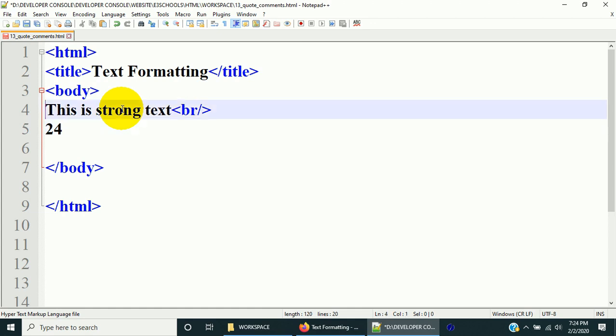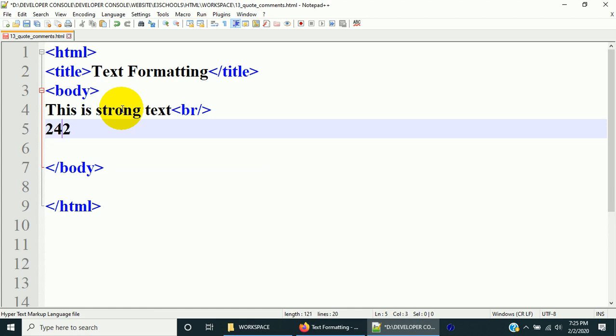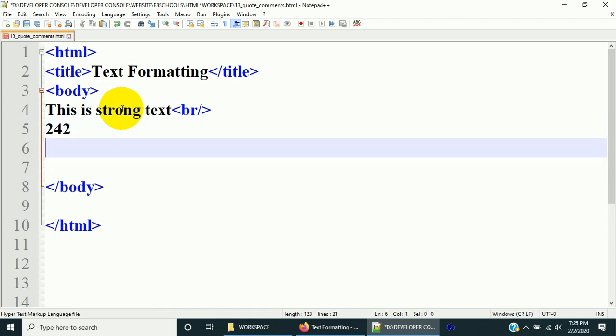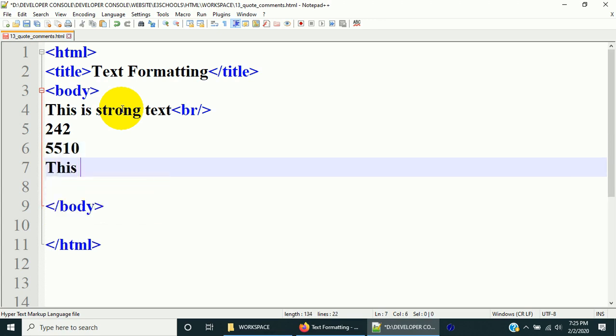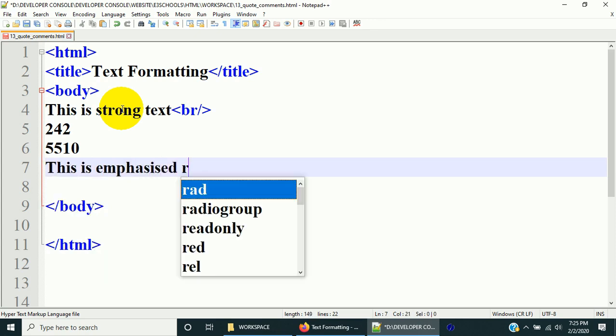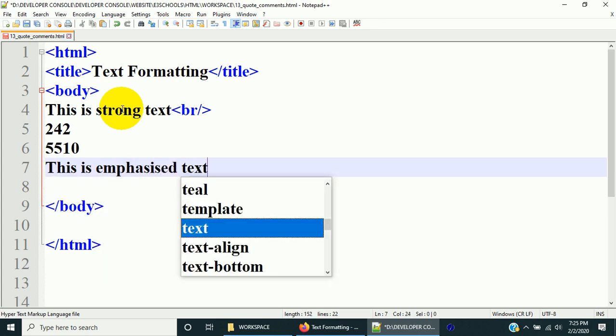So this line will be strong text, and this line, 24, I need 24 power 2, which is 24 square. So I need superscript of 2 here. This 2 must be superscript, and 55 base 10. This 10 must be subscript. Emphasized text.